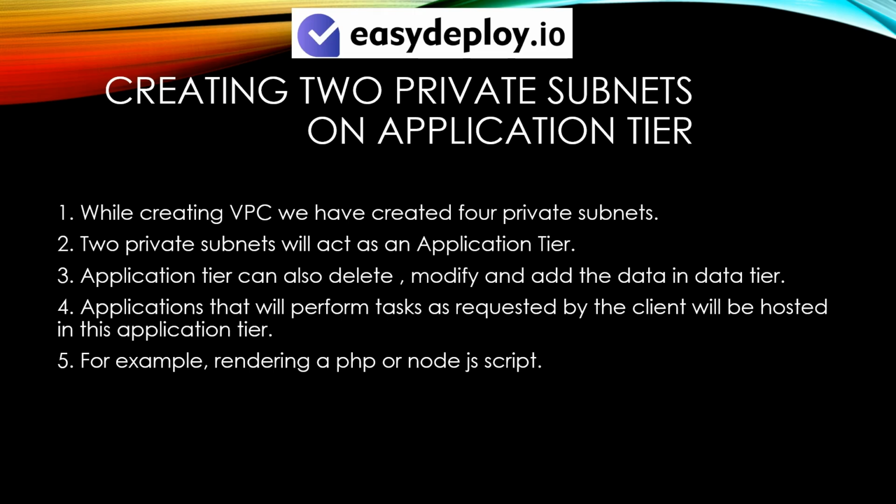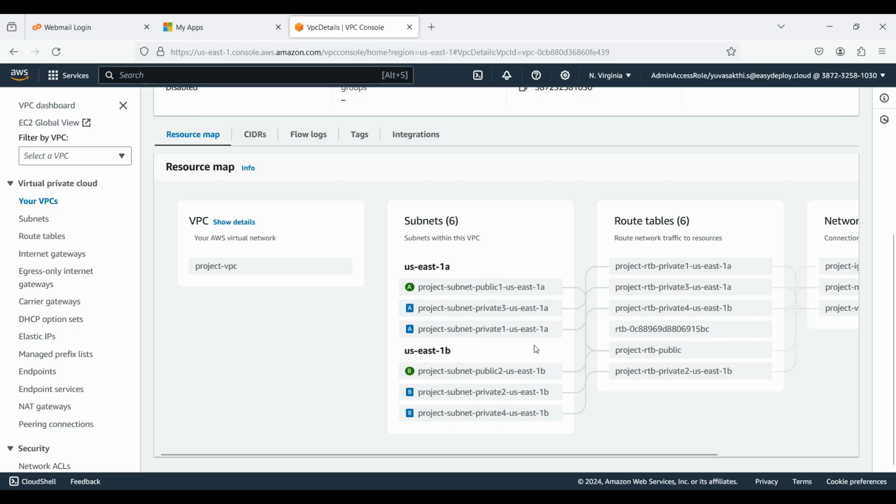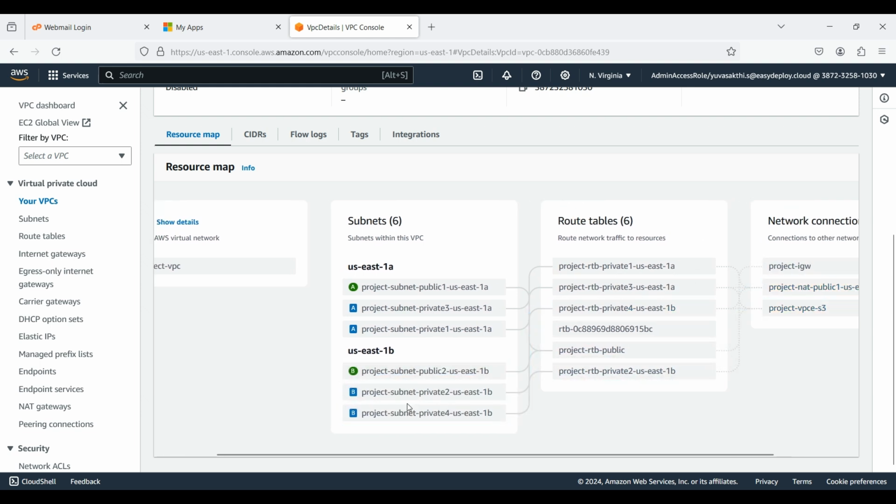Creating 2 private subnets on application tier. While creating VPC, we have created 4 private subnets. 2 private subnets will act as an application tier. Application tier can also delete, modify, and add the data in data tier. The application that will perform tasks as requested by the client will be hosted in this application tier, for example, rendering a PHP or Node.js script. Each private subnet has a separate route table which is connected to NAT Gateway and S3 Gateway.